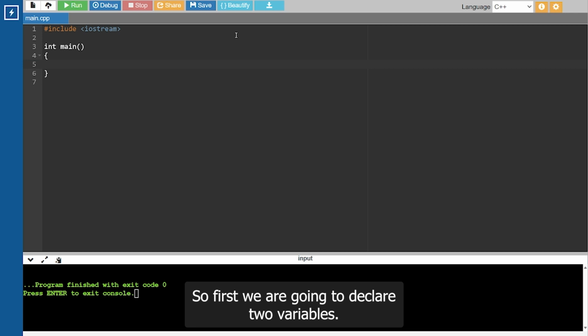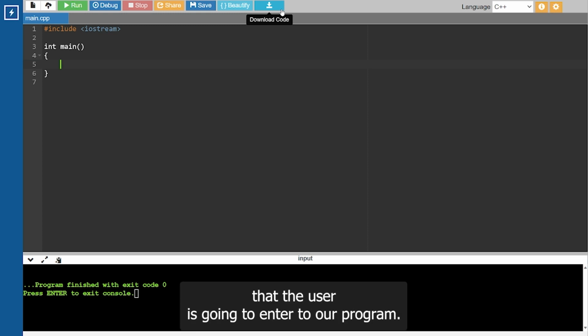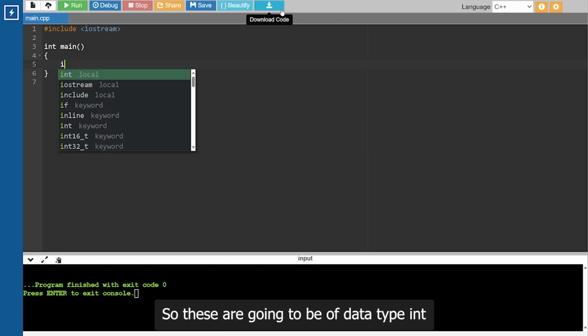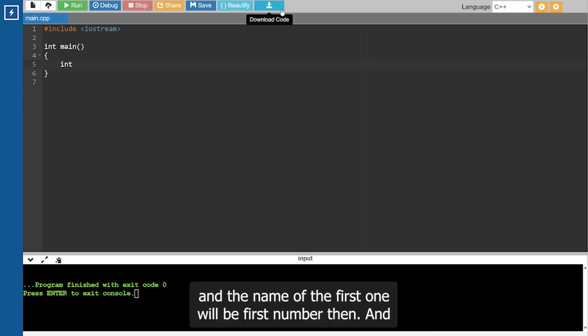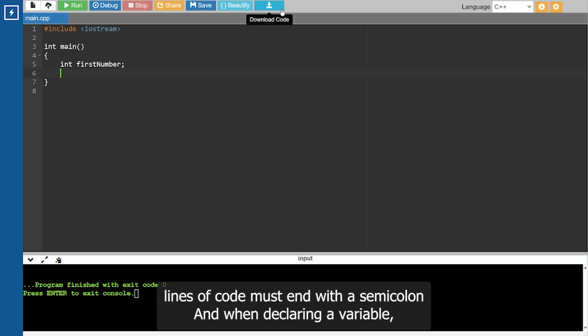So first we are going to declare two variables, two boxes we can think of them, where we are going to store the numbers that the user is going to enter into our program. So these are going to be of data type int, and the name of the first one will be firstNumber, then end with a semicolon, because all lines of code must end with a semicolon.